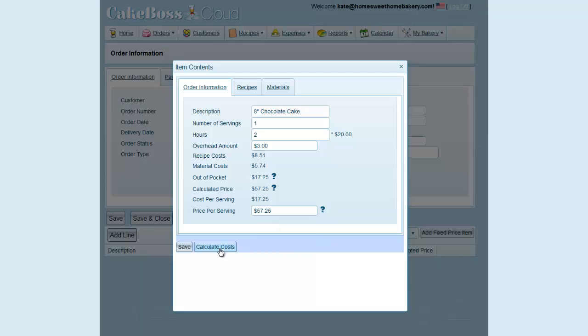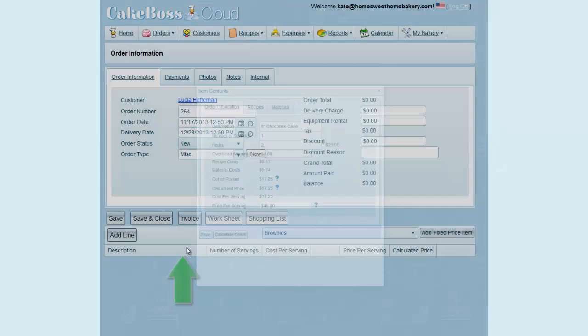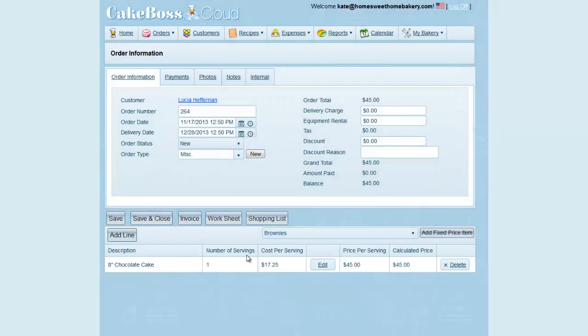You can see that the calculated price is $57.25. And the price per serving is the same at $57.25. So say that's not what I quoted my customer, or for some other reason I need to change the price of the cake. So I will change the price per serving and I'm going to enter $45 and then I'll click Save. You can now see that this line item has been added to my order at $45.